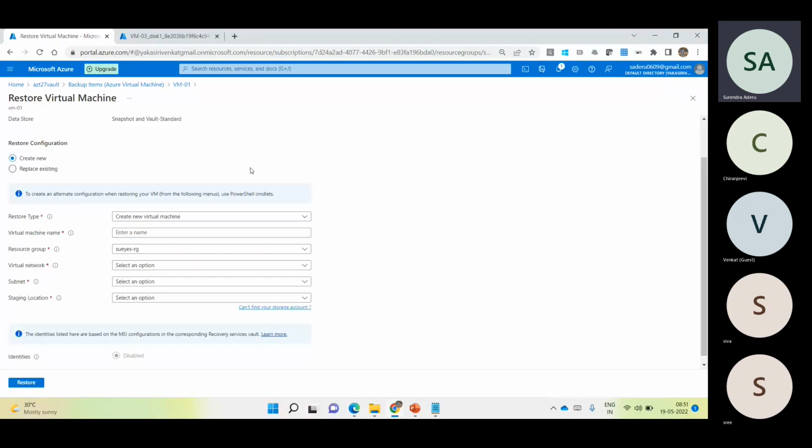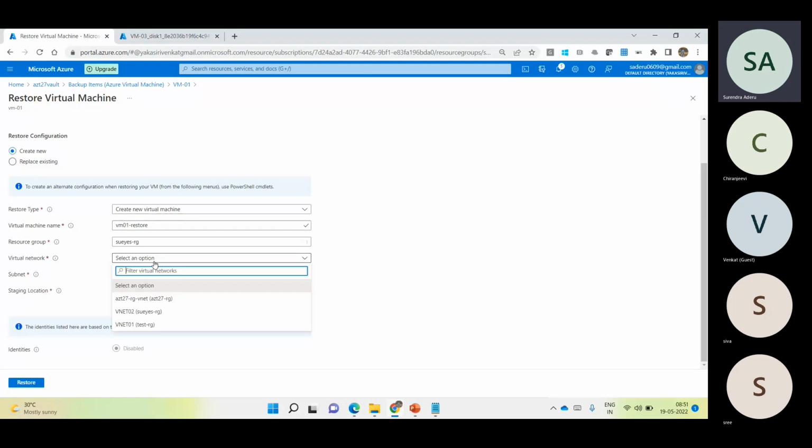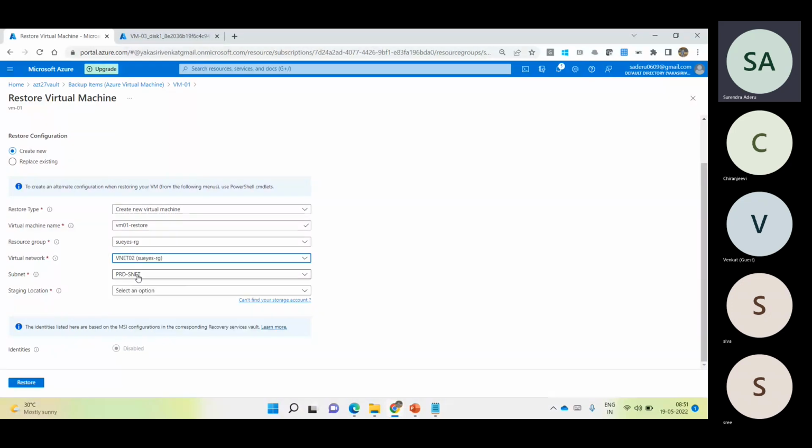Are you able to see the restore configurations we have? Create new. Under create new, you have two options: create a new virtual machine out of it, or restore the disk. I'm going to create a new virtual machine out of it. For example, I'm giving the name VM01 restore. For the network and resource group, you can select wherever you want. There are no restrictions in that area. I'm just selecting another VNet and subnet.